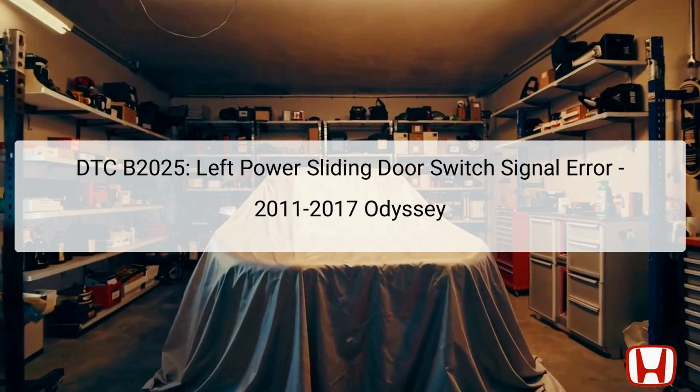The DTC B2025 indicates a left power sliding door switch signal error in the 2011 to 2017 Honda Odyssey. This code specifically points to issues with the power sliding door's left side switch. The power sliding door is crucial for convenience and ease of use, providing effortless access to the rear seating area. The left power sliding door switch is located on the left side of the vehicle, typically on the driver's side.